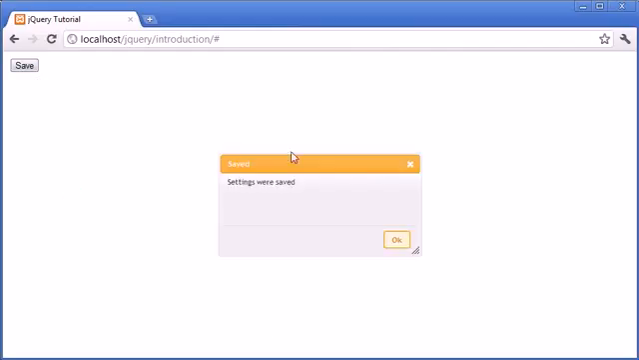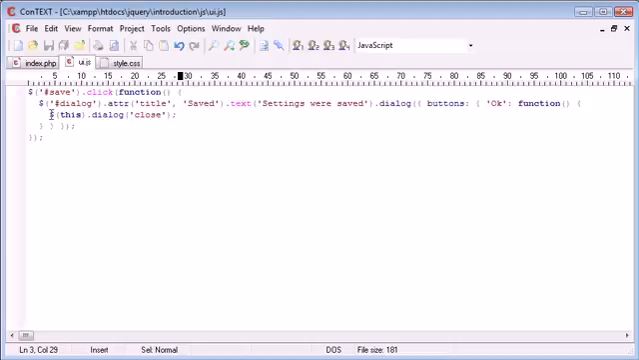So let me just go ahead and refresh and click save. Now when we press OK, this closes. So we've determined that pressing OK is now going to close the dialog. And there are a variety of other options you can supply within here, but obviously for now this OK button is just going to close.